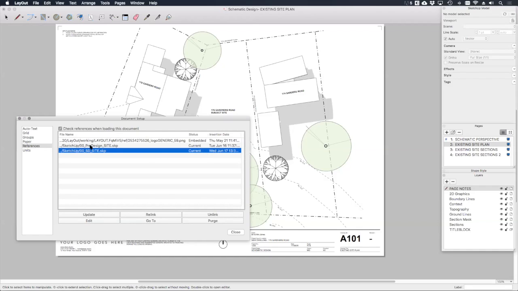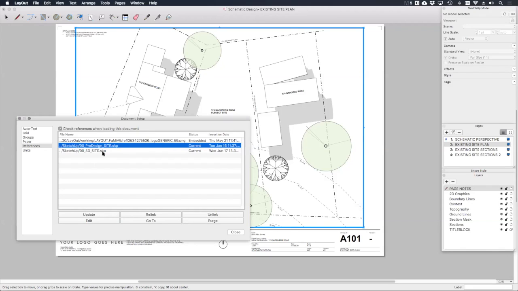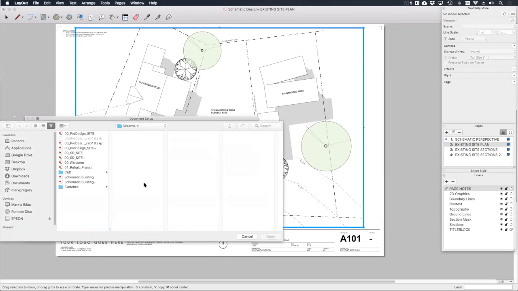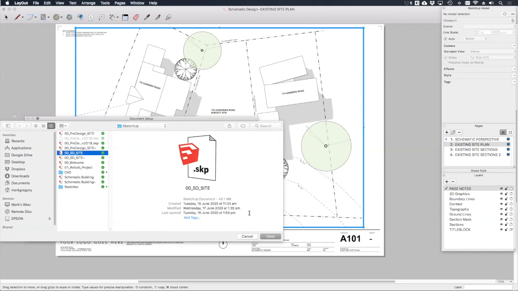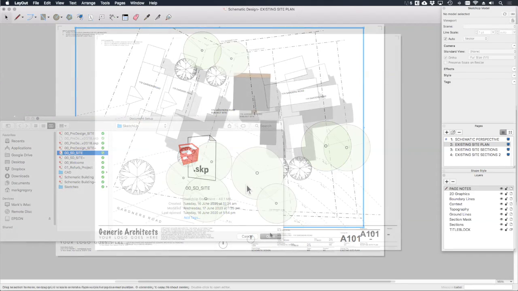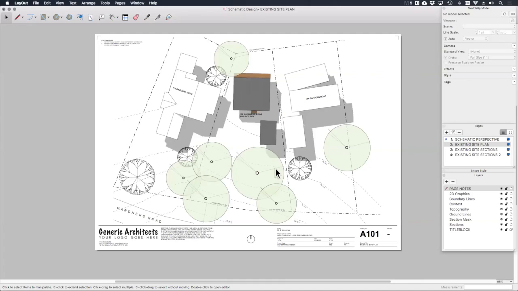But you'll also notice that I've still got my pre-designed site model loaded into this drawing set. And you'll also notice that when I select it, it's highlighted in blue on this page. So I don't need that. I want to have the latest site model. And all I need to do is click on Relink and select the SD site model. Click Open. So now you notice we don't have to reset up all those scenes and scales and stack them all. Layout does that all for us.